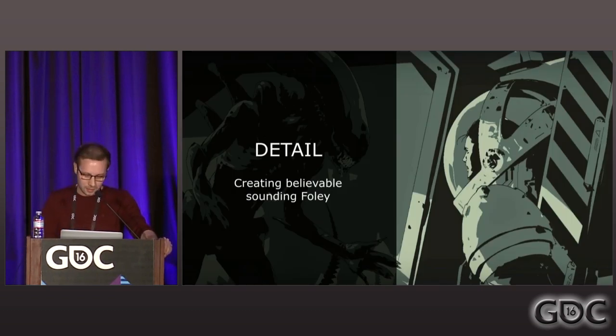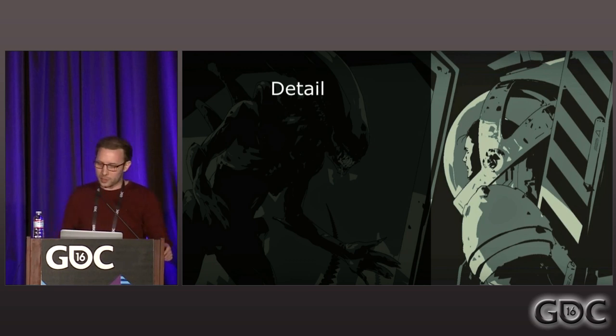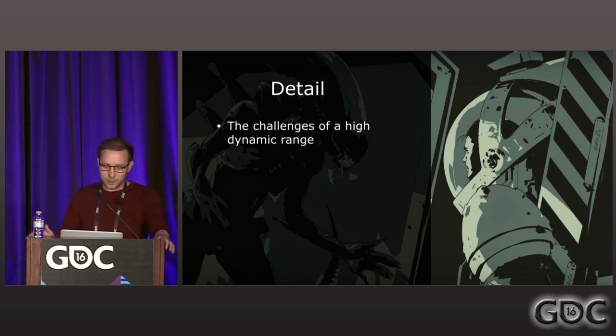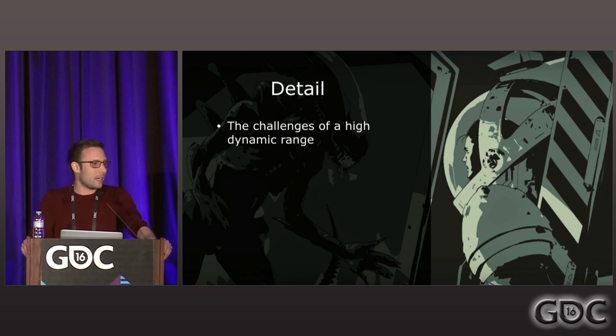So, moving on to detail. Why is it so important for us to add quite a lot of detail to the Foley in AI? Well, first of all, there was purposely in AI quite a high dynamic range. There's moments when there's explosions going off and there's music pumping, but 70% of the time it's you just creeping through these dark corridors.